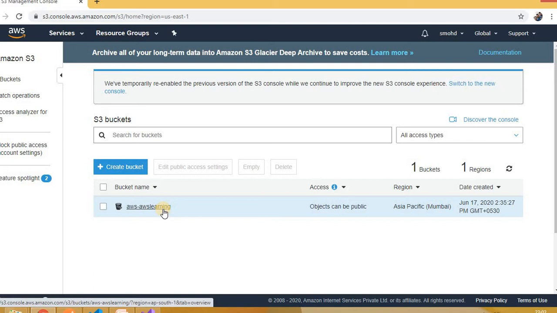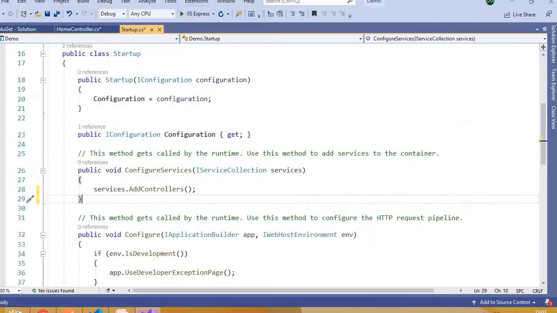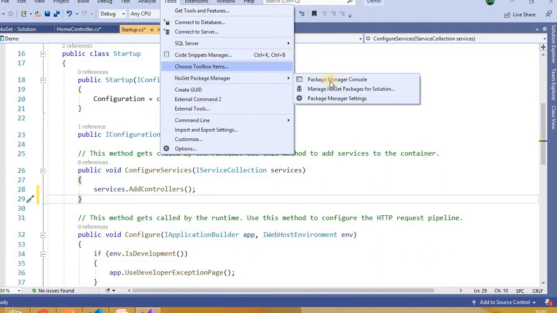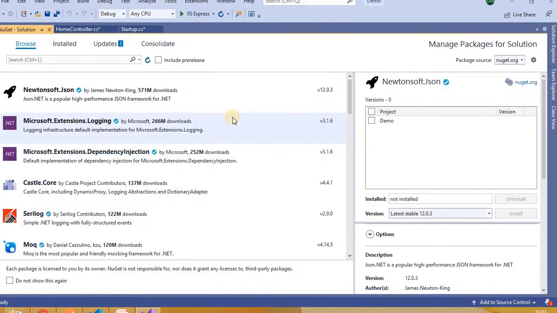Now let's switch to Visual Studio. To work with Amazon S3, first of all, we need the AWS SDK S3 for .NET Core. We can get this SDK from NuGet. Just click on Tools, and under Manage NuGet Packages for Solution, you can add it.